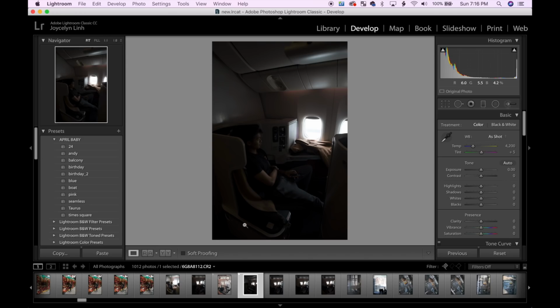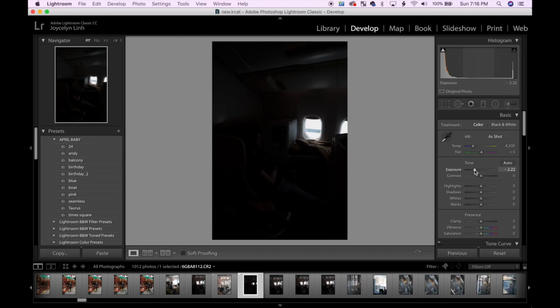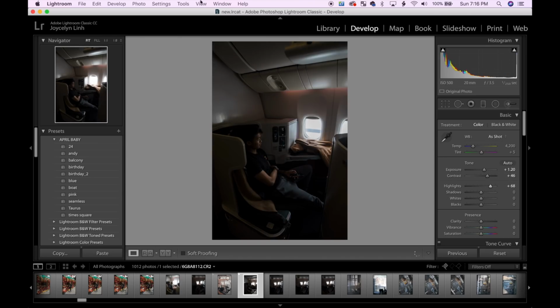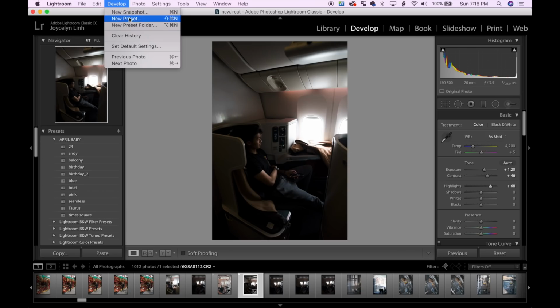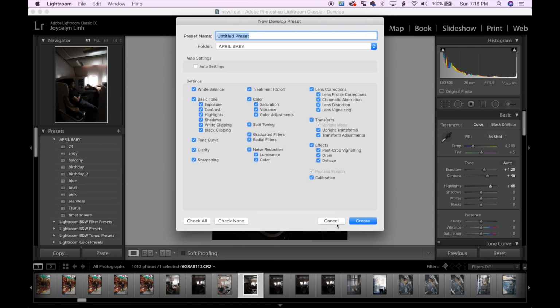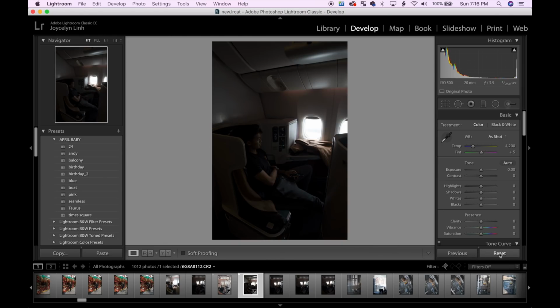So as you can see on the left side, I do have a bunch of my presets, and they're pretty much the same as filters that I've created. And how you would make your own preset is by, say, adjusting some of these parts and then going up here to develop new preset, and then you can just apply that to all of your pictures later on. But I'm just going to show you guys how it looks from scratch.